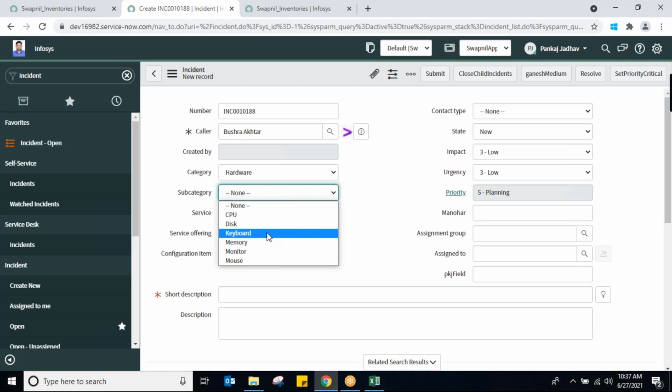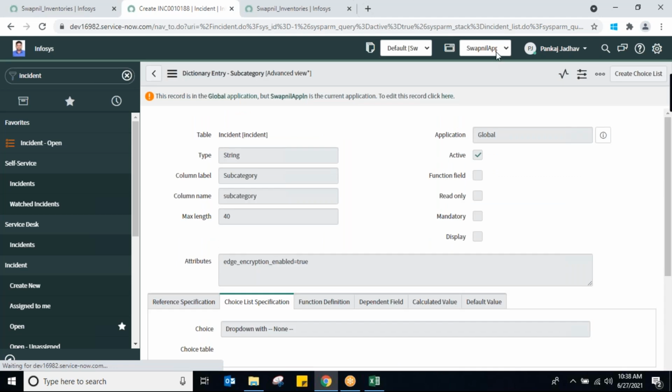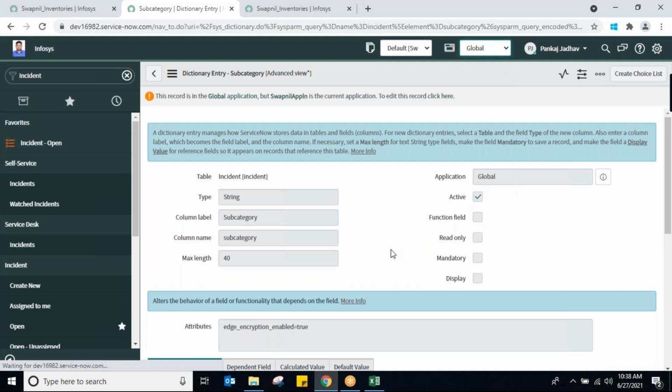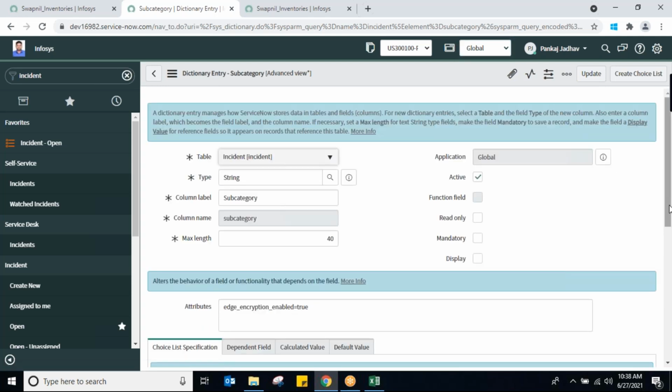I can add a new choice to it. I showed you how to add. Even here, I can add a new choice. How to add? Right click, configure dictionary. You can say I have done customization in ServiceNow. Let us make it global, because incident management lies under global scope. That's the reason. Now I want to add a new choice.